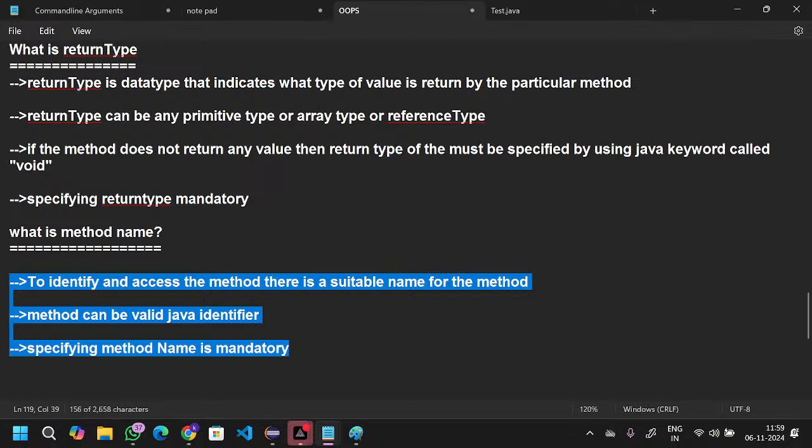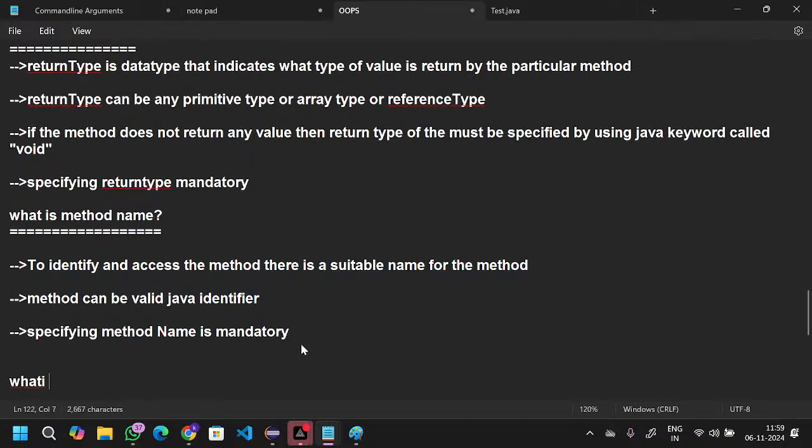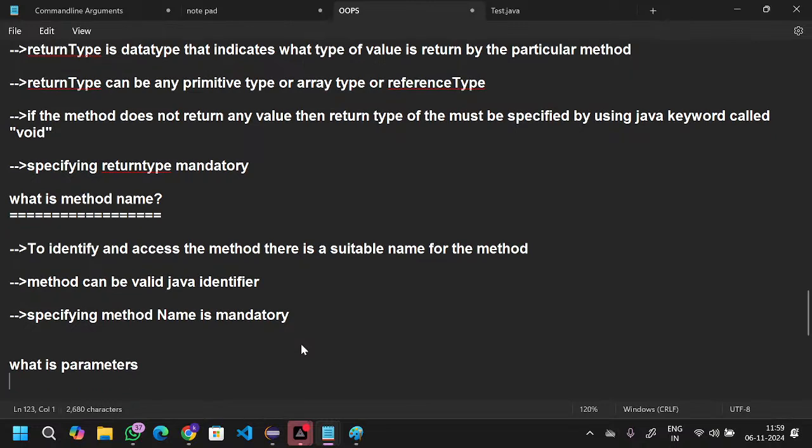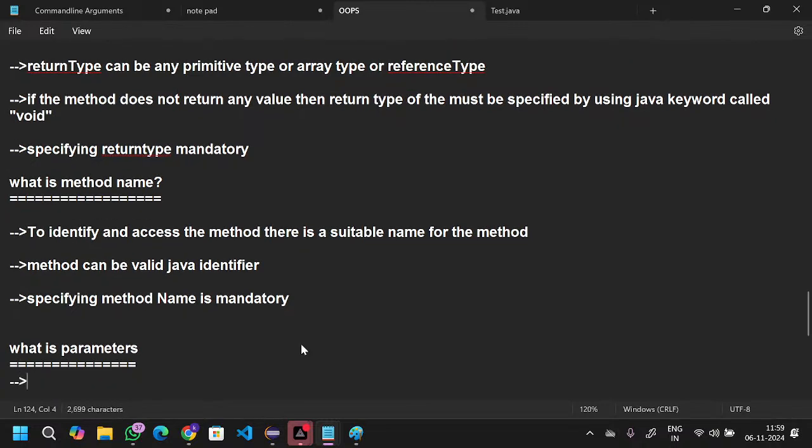Okay, next, what are parameters? Parameters are the values which give input to the method. The method will take the parameters, process the parameters, and return the result. That is the process.